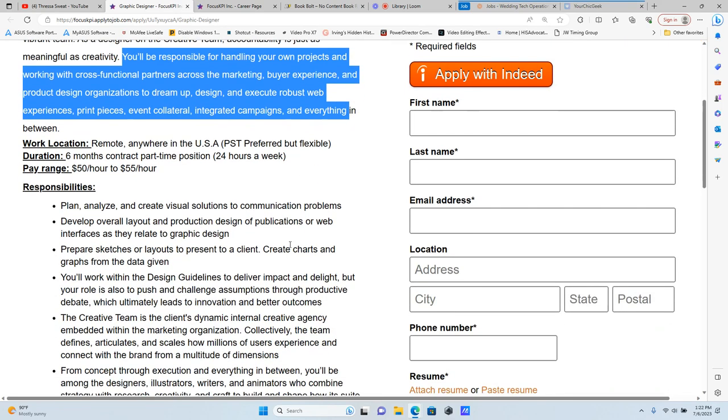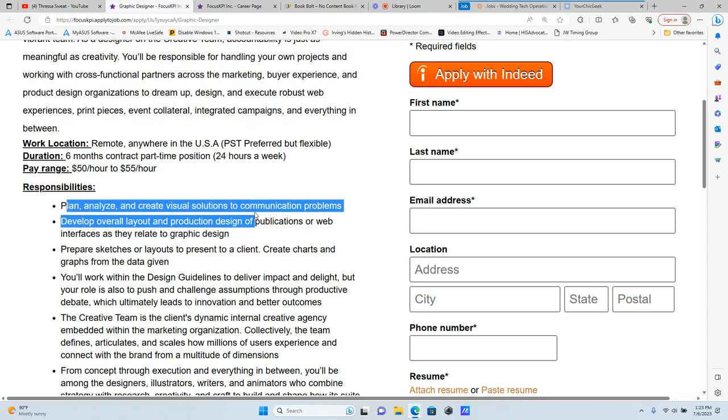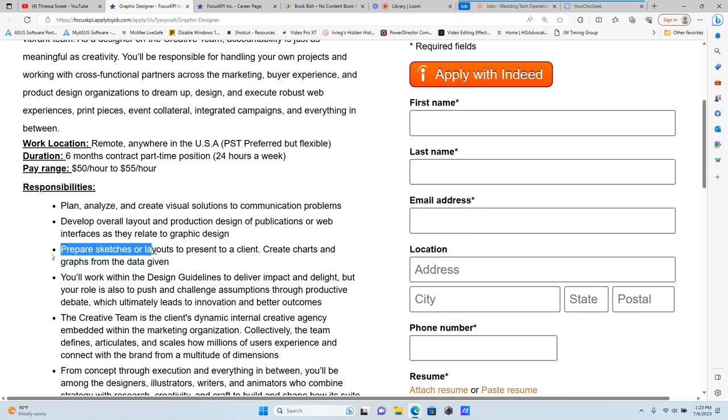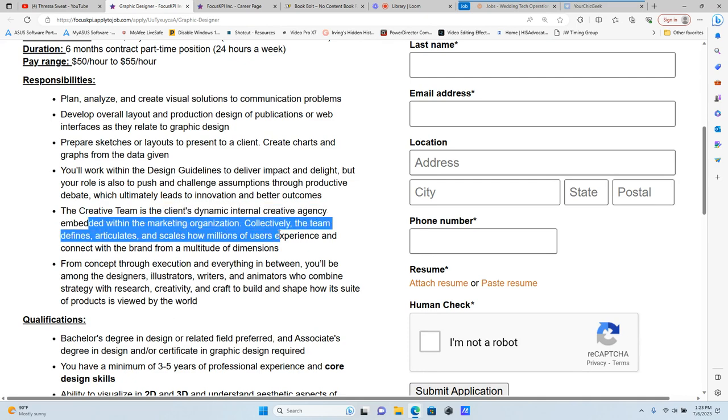So when you dive a little bit further into this responsibility, you're going to plan and analyze and create visual solutions to communication problems. You're going to prepare sketches or layouts to present to a client, create charts and graphs from the data given. The creative team is the client, creative agents within the marketing organization. The team defines and scales how millions of users experience and connect with the brand from a multitude of dimensions.